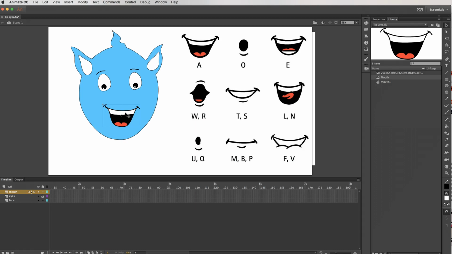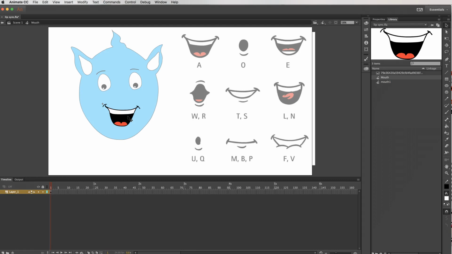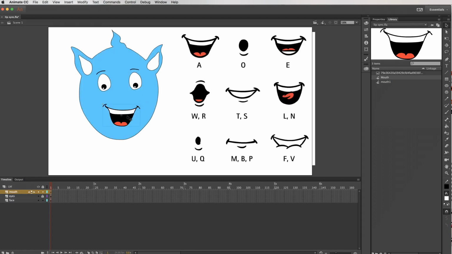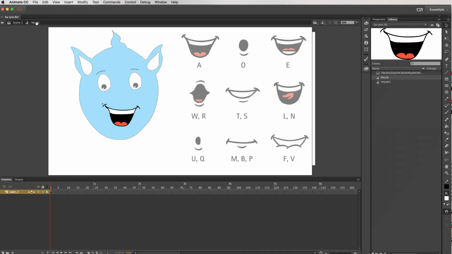So we now have our first mouth shape. So double click inside that. So now you see this was scene 1. I double click inside a symbol, and you're inside. That's the symbol icon up at the top here, and this is the mouth.